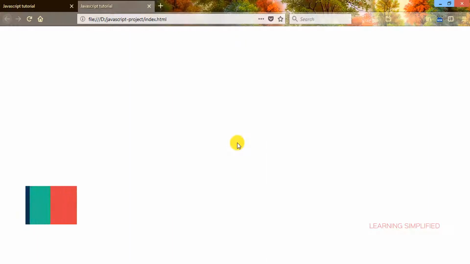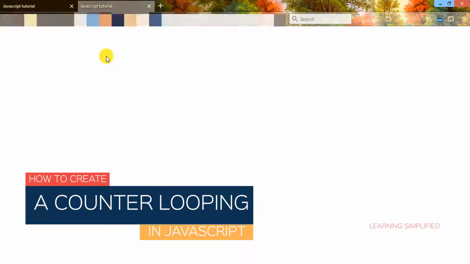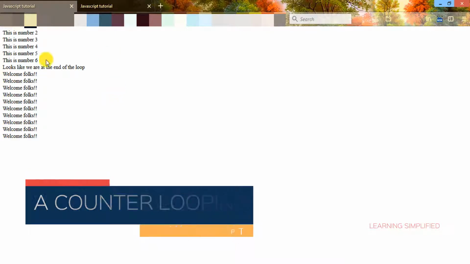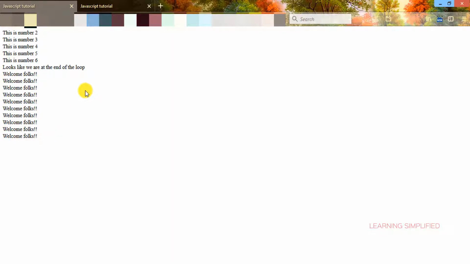Hello and welcome to another new episode of Learning Simplified. In this tutorial we are going to learn about looping. Now here is the outcome. Let's have a glance at what we'll be learning in this tutorial. We can see that this is number 2. It has been looped here 1, 2, 3, 4, 5, and there comes a condition. Here it is, and again we can see that the line "welcome folks" is repeated 10 times. So that's what we are going to learn in this tutorial. Watch the video till the end.